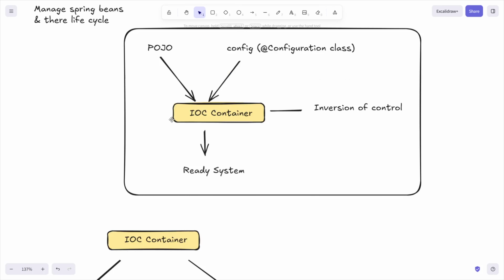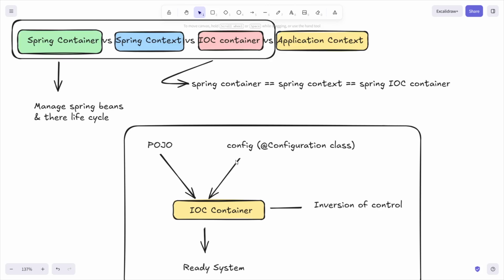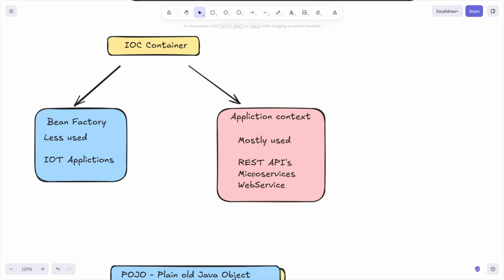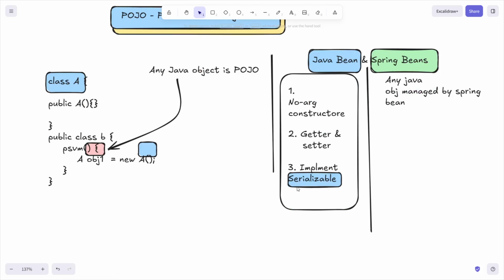It is going to create an IOC container using a Spring container. Inversion of control will come into the picture. It will have two things: application context, mostly used for REST API, microservice, web services, right? So Spring Bean is used to create that object.